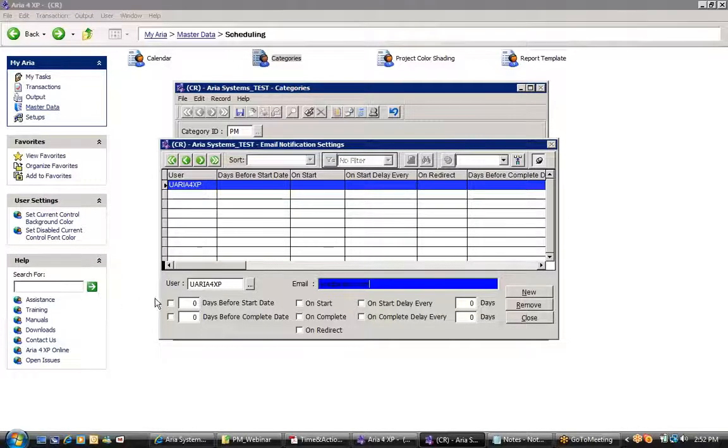So here I want to notify the user on start of this activity or on completion of the activity, or if it's delayed by 1 day or 2 days, etc. So these are the events that trigger the notification to that specific user, and it's sent via email.